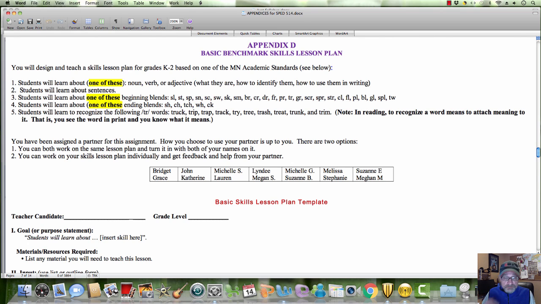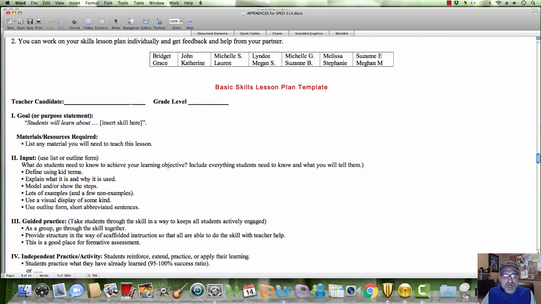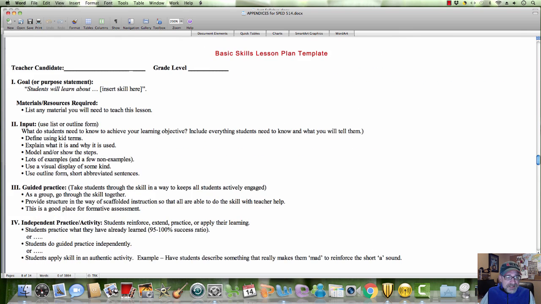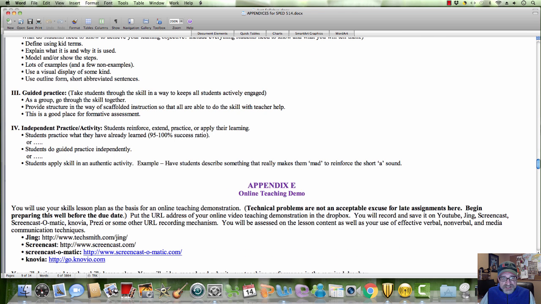If you work with your partner, put both of your names on it, and each of you turn it in to your Dropbox. And the elements are right there. I'm not going to go over this in this lesson plan.